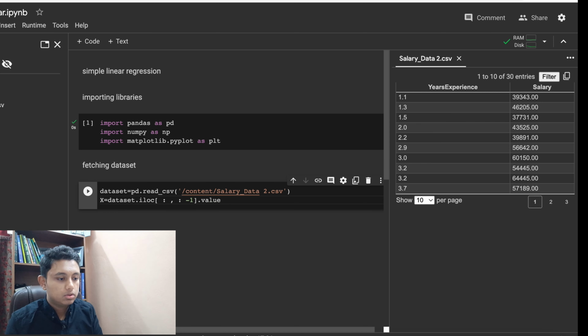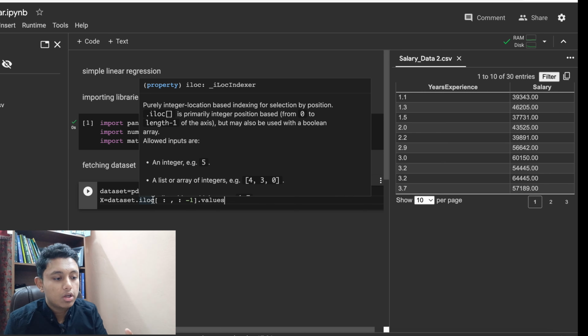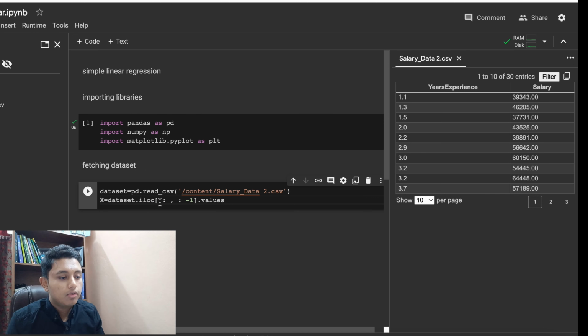Then .values. So here iloc is the location of I. Here we take all the rows from 0 to the end, and the columns from 0 to the first column. Here we are just having one column, so from the columns we want to include everything except the last column, so we use -1. That means the column before the last column. And values, we want the values of this data, right?